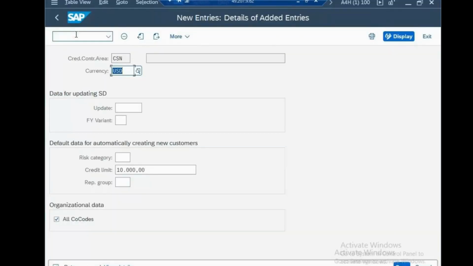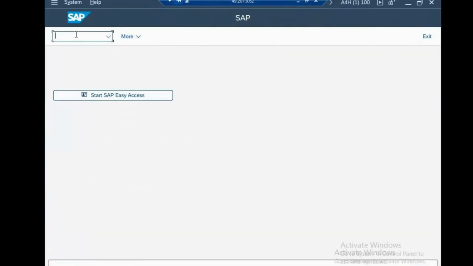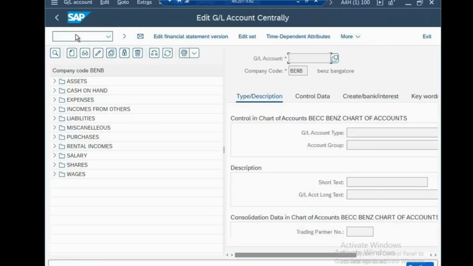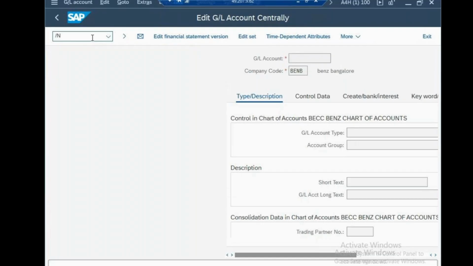For example, KA01, see, it will not work. There you have to use KA01, KA02, KA03, KA04 and all. Here it will not work. Straight away you can use only FS00. That's the main difference.